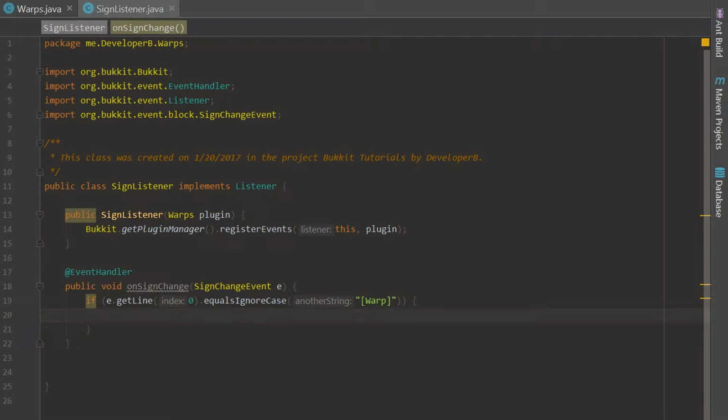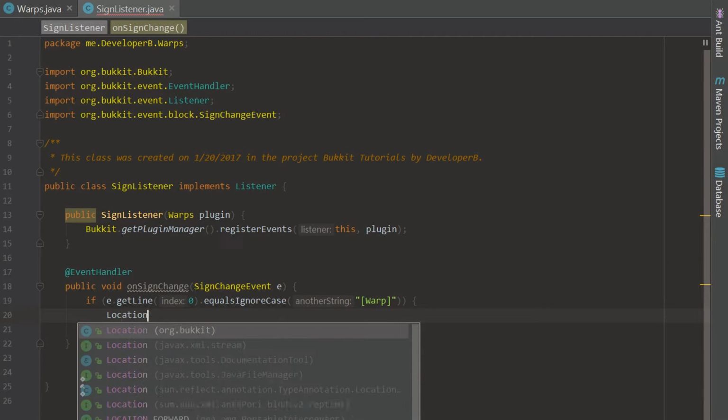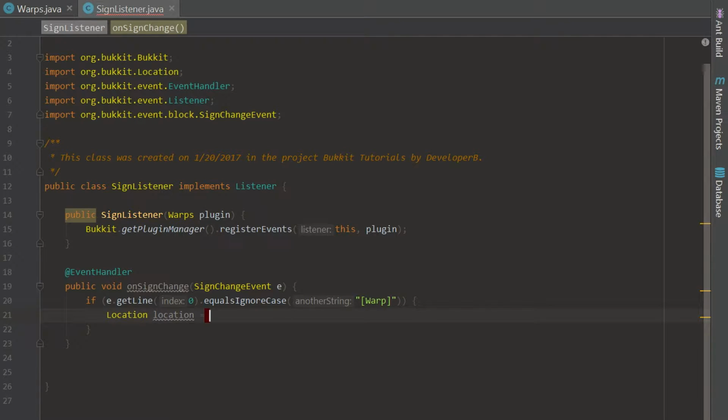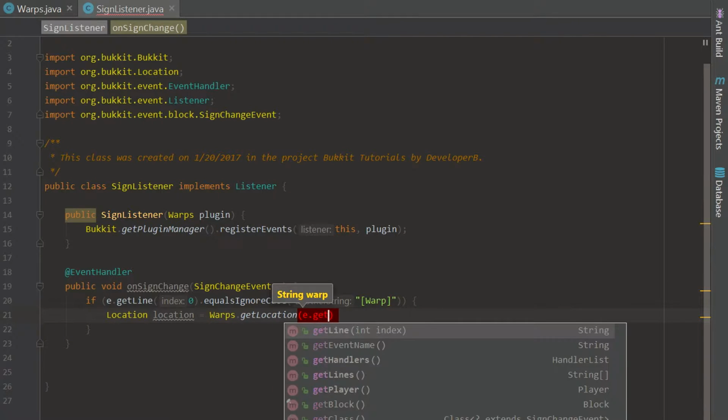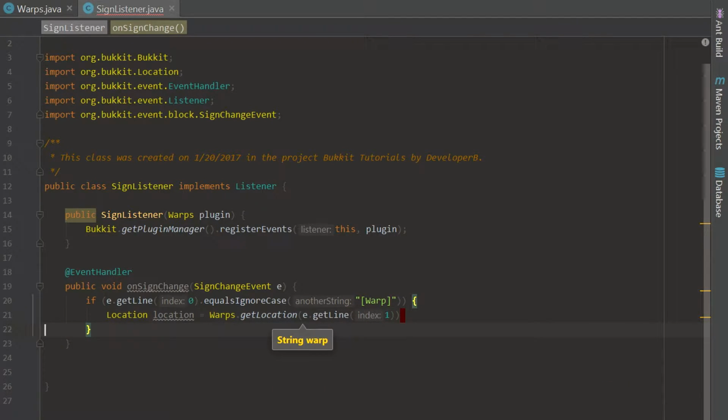We are going to try and say String location equals warps.getLocation of e.getLine(1), and this is pretty much .toLowerCase, like that. What this is actually going to do is get the line from warp 1.